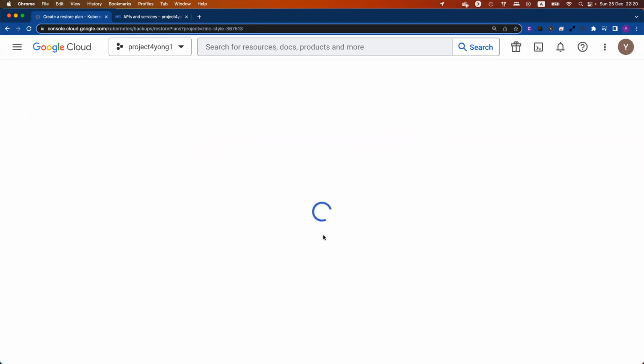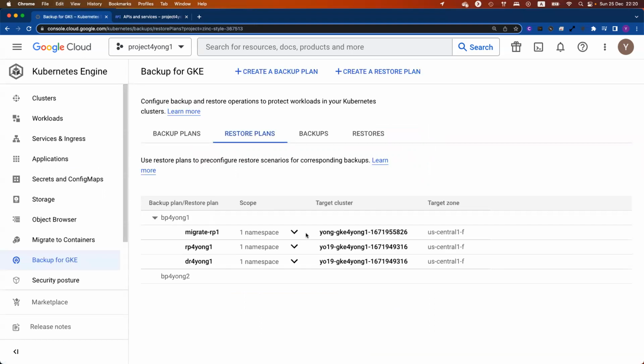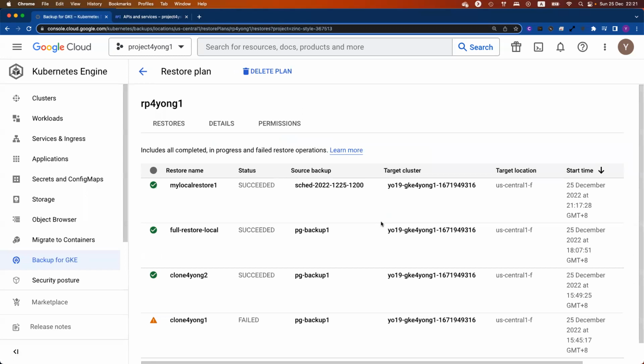So it will create a restore plan. I already have 2 restore plans. So actually, I do have 3. The one I'm going to show you first is the RP for Yong1. That's the one I created for my target cluster, my original cluster, the same cluster. I want to restore PostgreSQL from this cluster back to the same cluster. I don't want to do any transformation. I just want to do a full override restore.